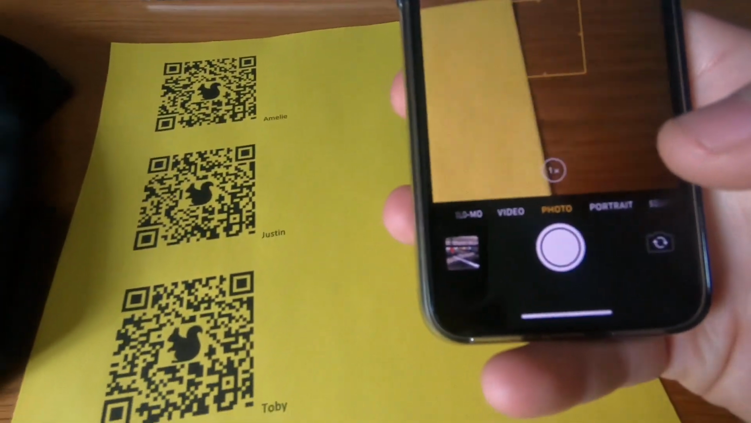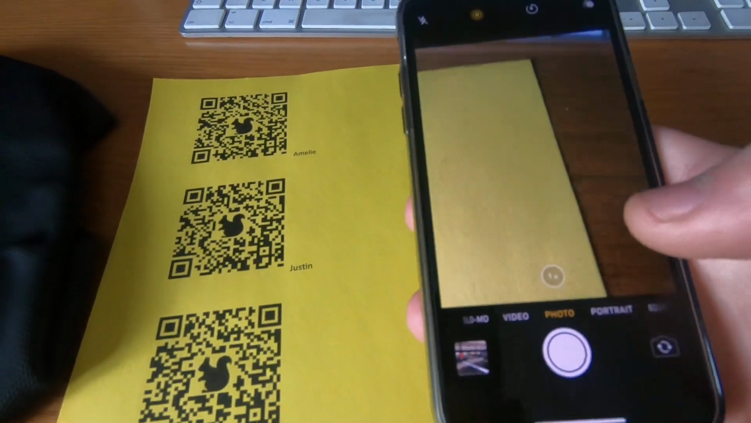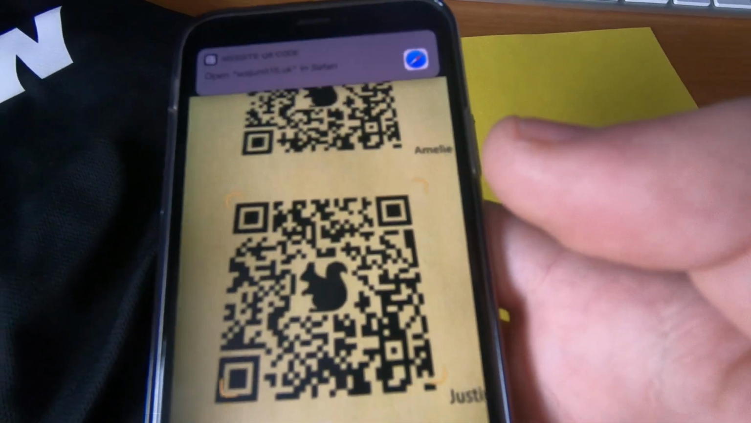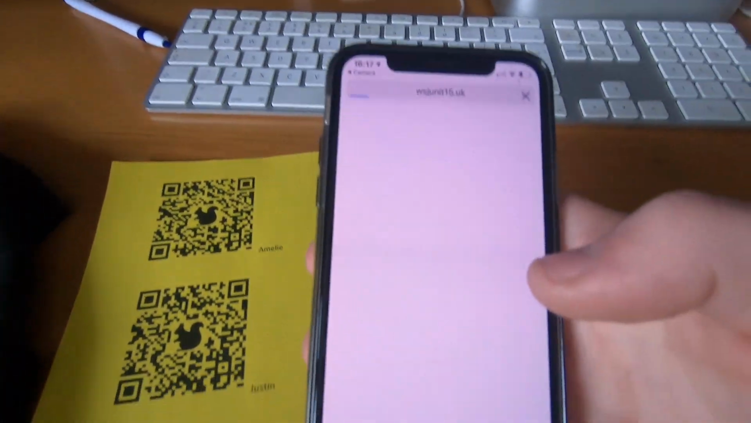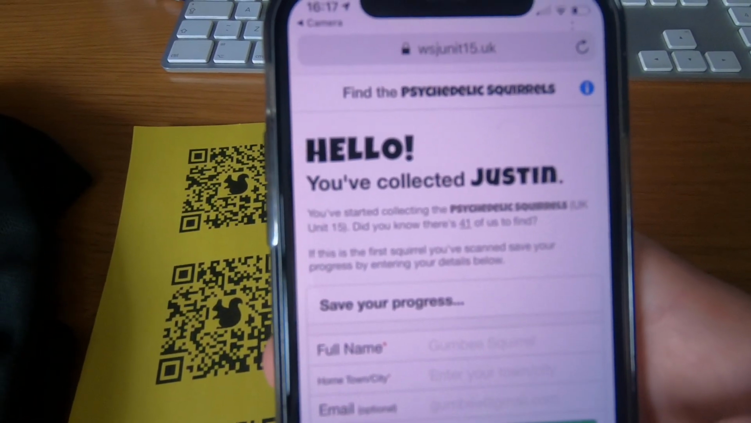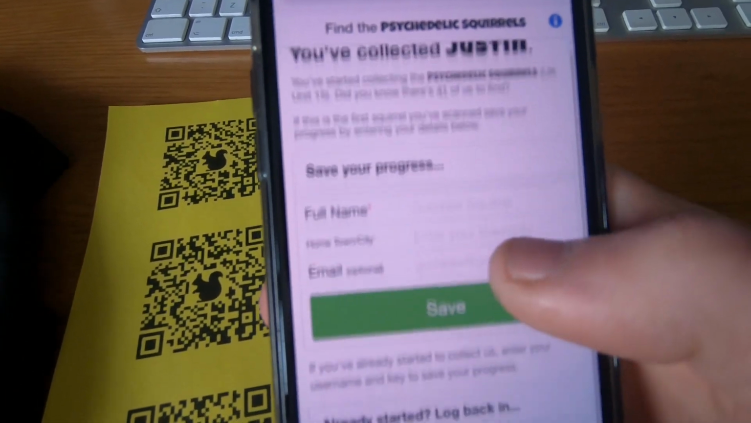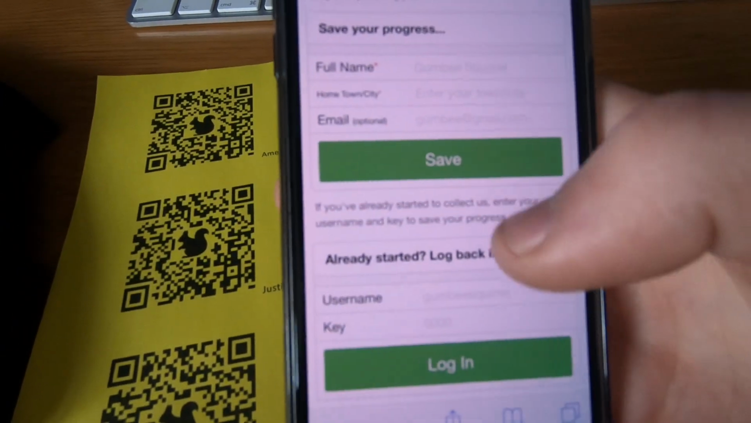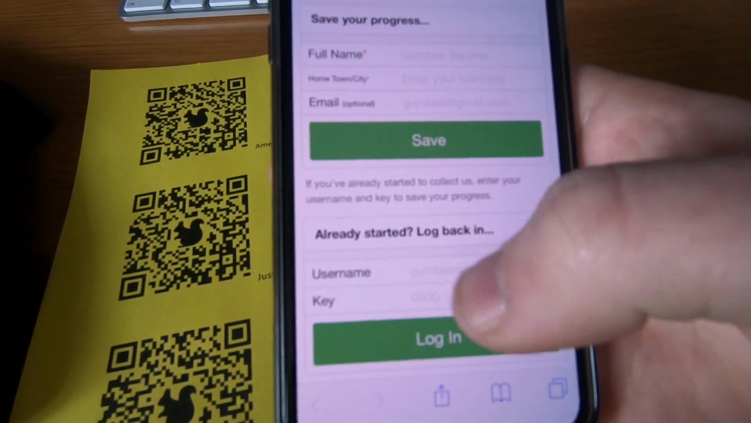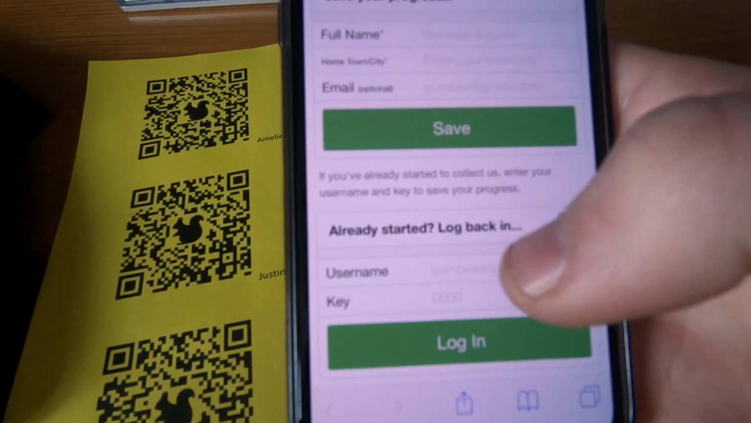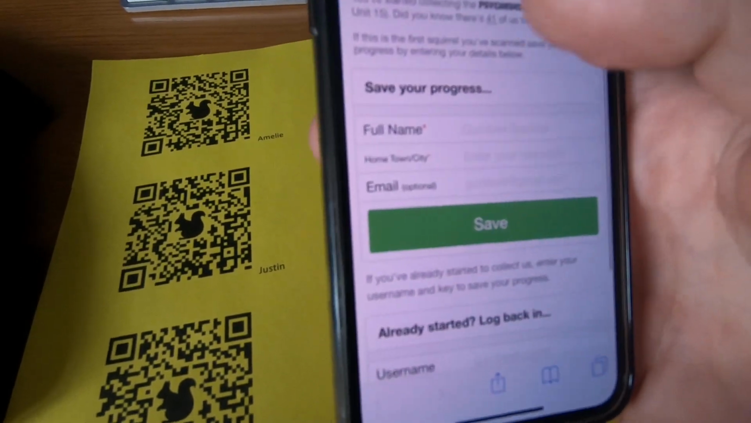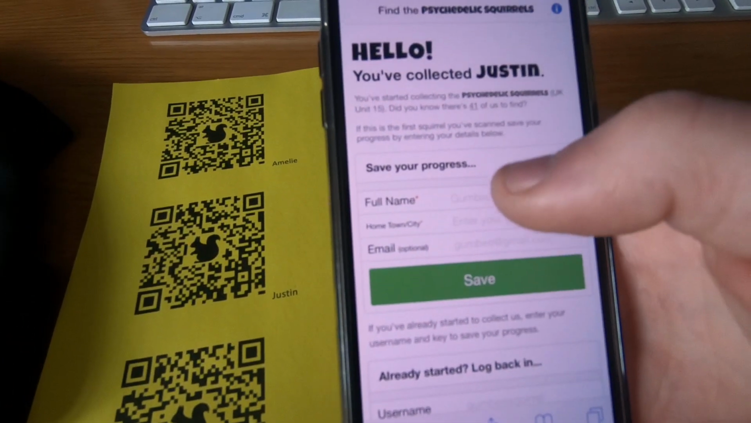If you go to the camera app on your phone, on iOS and Android now, if you hover over a QR code like so, it should bring up at the top and it will say go to the internet. So if you go to the internet, the first page it will bring you to is this one. It says find the psychedelic squirrels, you've collected Justin, and you can enter an account to save things under, or log back in if you accidentally closed everything or cleared your history. But for this purpose, we're imagining the first time person, we've just scanned one of the QR codes.